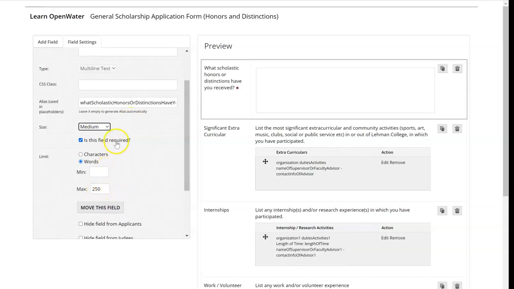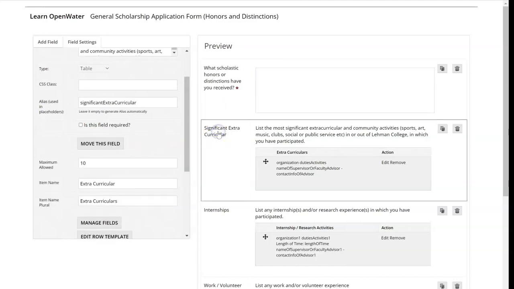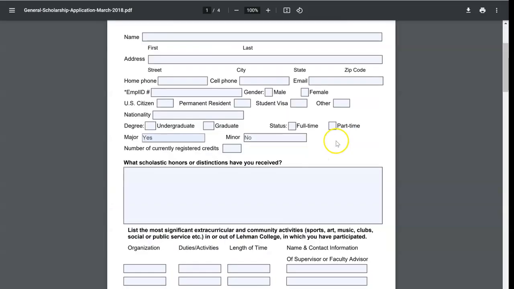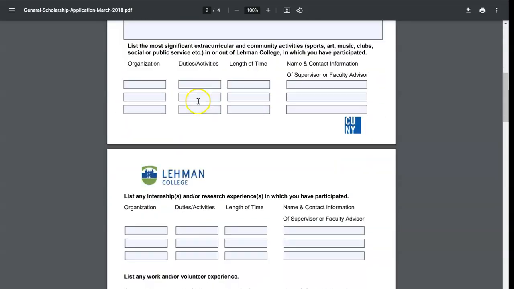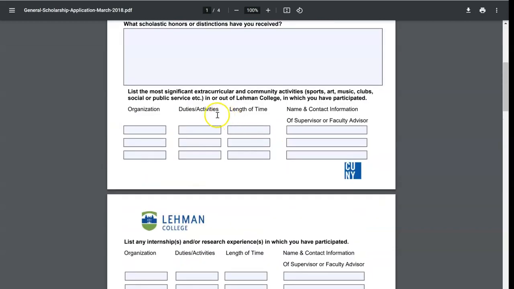I've set a required field count, and I've also set it to be a maximum of 250 words. Next up, we see our table fields. These can be used to collect a bunch of information. If I go here, you'll see I've asked for up to 3. In our configuration, I set it up to 10.